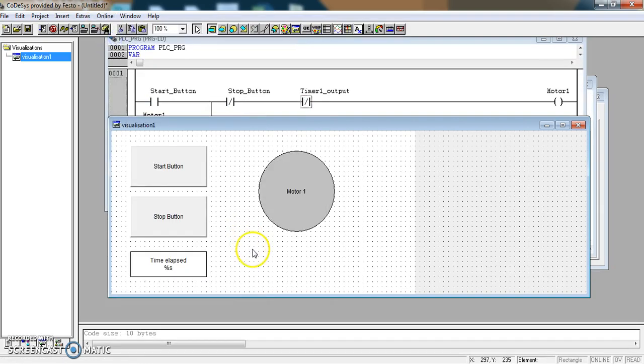Continue to save this project as you go so that you don't lose anything, and come back to the next video where we will add a counter to the system.